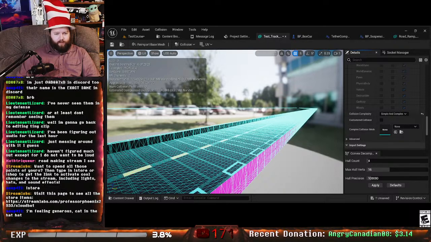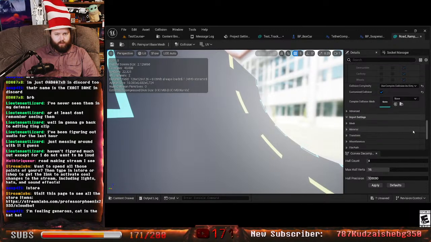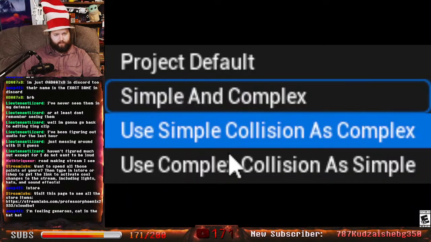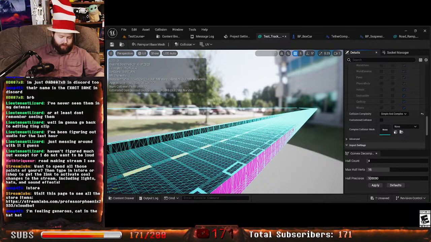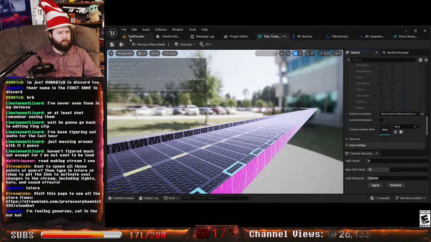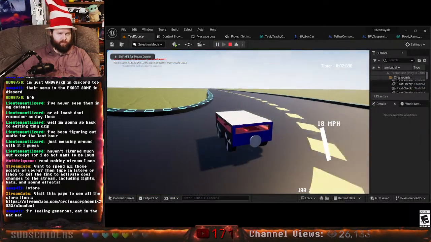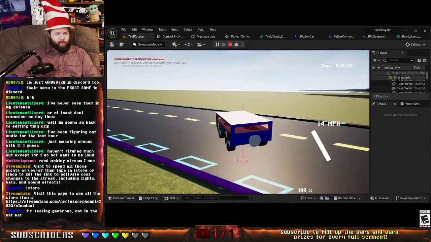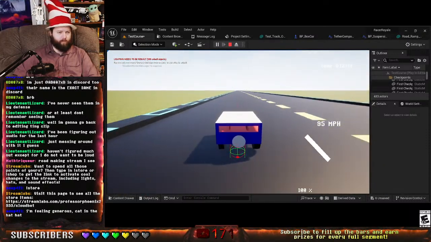What's the road ramp set to? Use complex as simple. I might as well do that then. Still not entirely sure how the collision system works, but whatever. There we go. That looks better. Yay! Okay. Alright, so now, let's see how it feels.